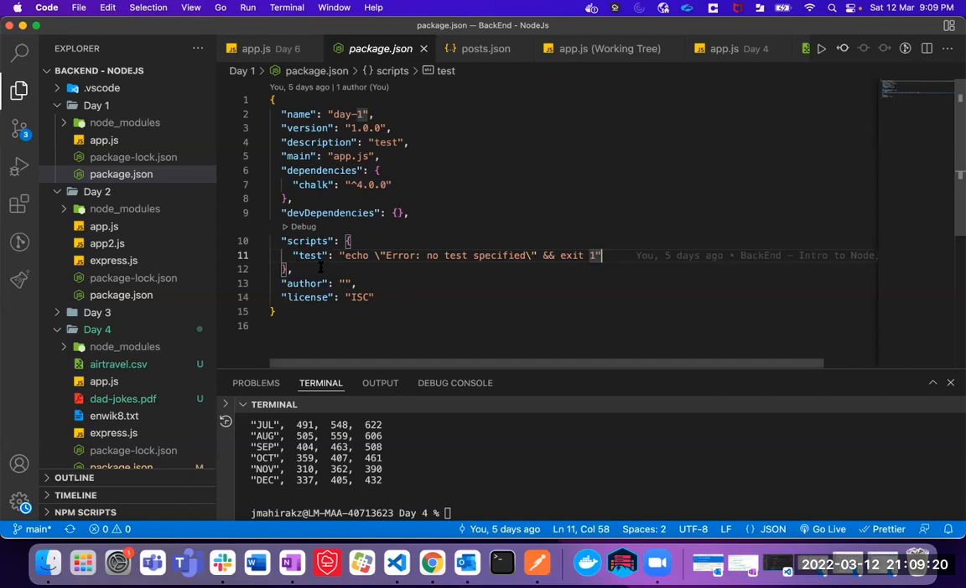In scripts you can just mention the command, instead of going and typing node dot slash the file name all the time. You can give some scripts here so that it will run. Okay, we will see that. But day one basic introduction, I hope it should be clear. Any doubts on this? No doubt, ma'am.